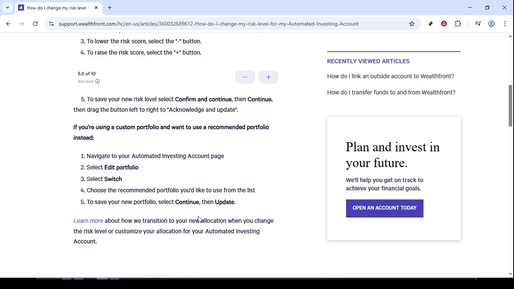After you've made adjustments to your risk score, it's important to save your settings. Make sure you finalize your changes by selecting the appropriate save option. This step ensures that your new risk level is applied to your account and ready to guide your future investments.